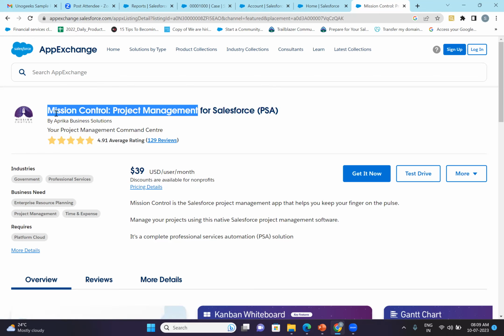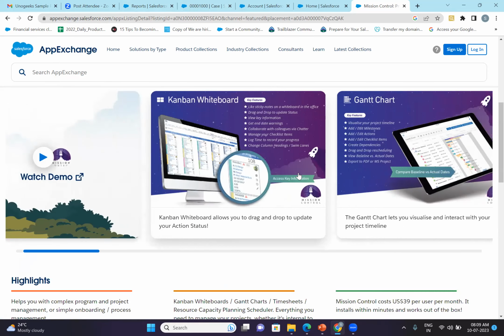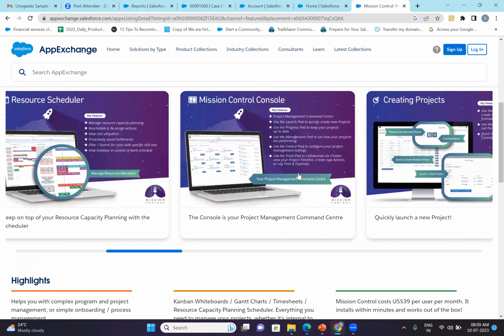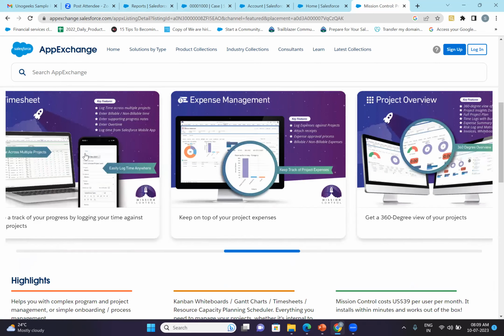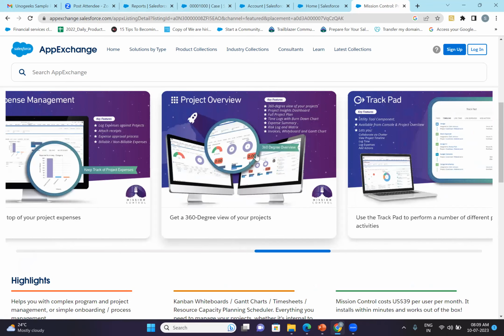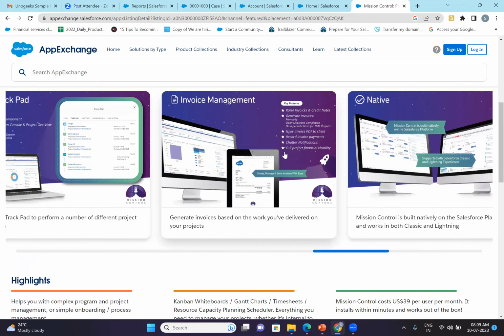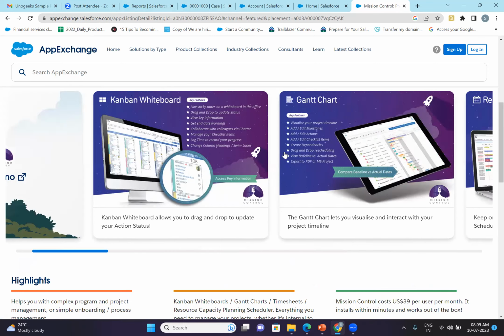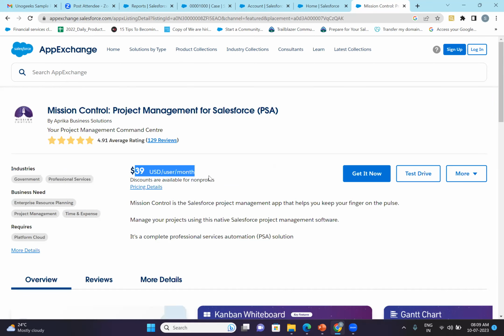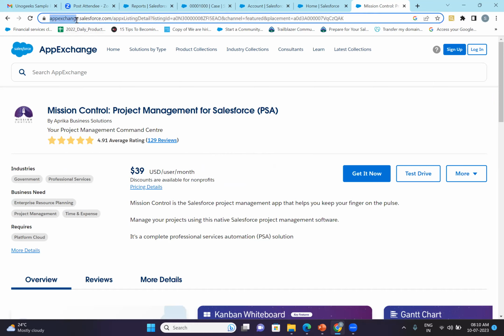In Salesforce, instead of building our in-house timesheet application, I can go and purchase this Mission Control, which gives me all the capabilities. These are the capabilities: resource scheduler, Mission Control console, creating projects, timesheets, expense management, project overview, tracking. If I want to build this system, it will take me at least 2 years in Salesforce because of these many features. Instead of building that, I can directly purchase a license and use this app ready-made, right? So for such requirements, Salesforce has this AppExchange platform.